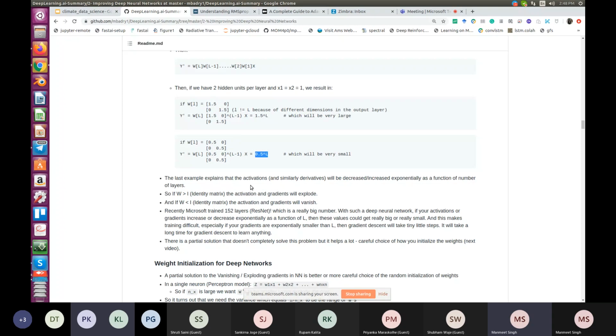And so the last example explains that the activations and similarly the derivatives will be decreased or increased exponentially as a function of the number of layers. So if your W is greater than the identity matrix, the identity matrix being 1 0 0 1, where y hat equals x, you will have an exploding gradients problem. If it is less than the identity matrix, then you will have a vanishing gradients problem.